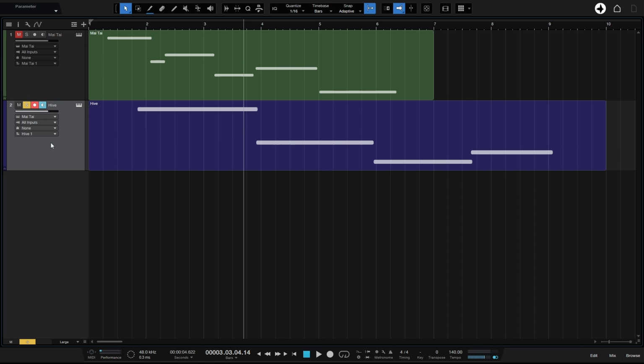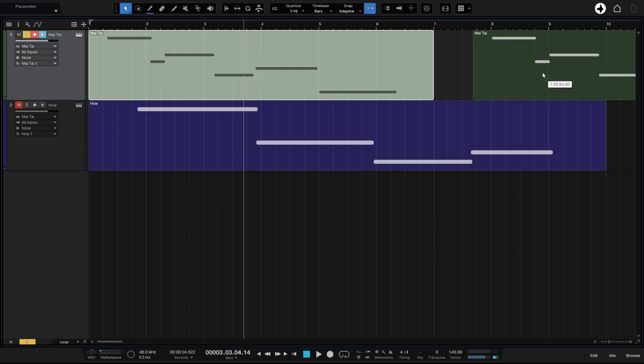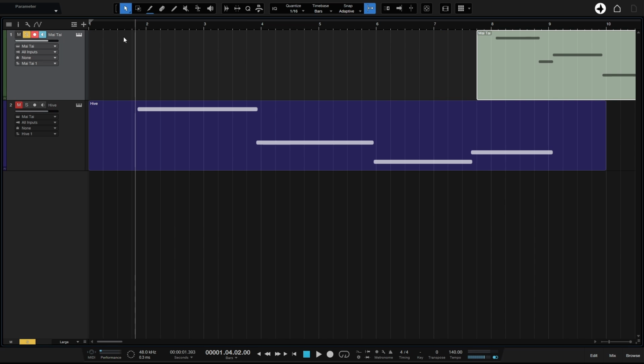So if I select the Mai-Tai, and let's move this out of the way, and this Mai-Tai is soloed, I'm going to play back. And that's another thing to be aware of. This MIDI track is muted. So when we mute this MIDI track, the notes are going to be muted as well. And that's specific to the track mute.